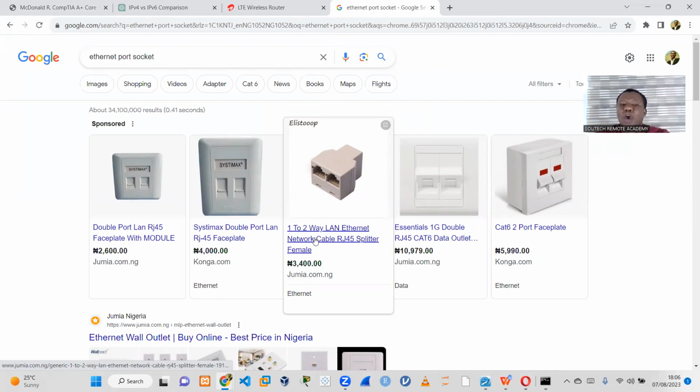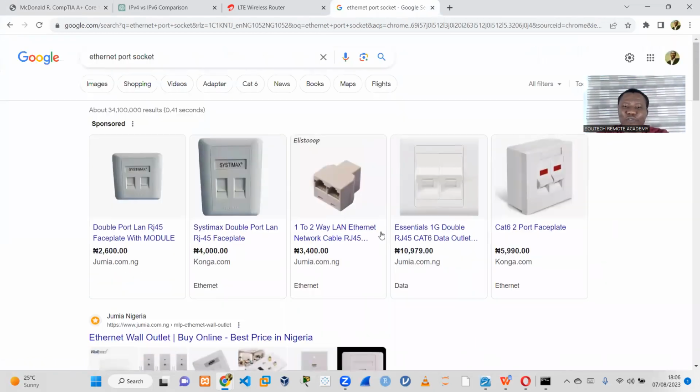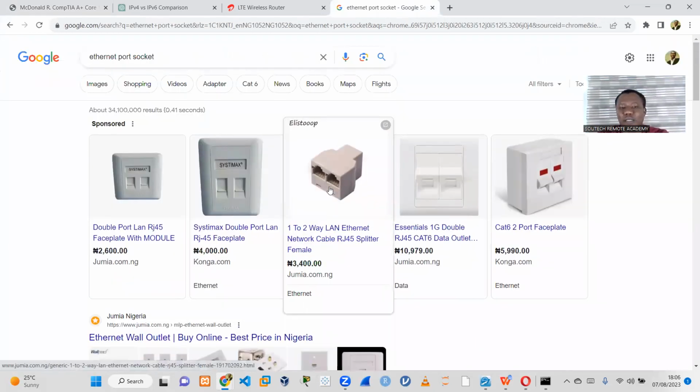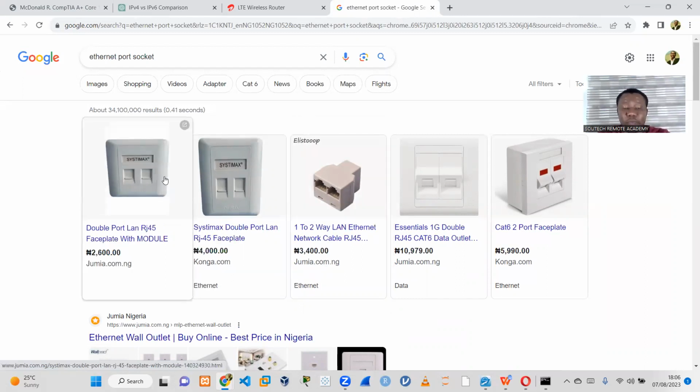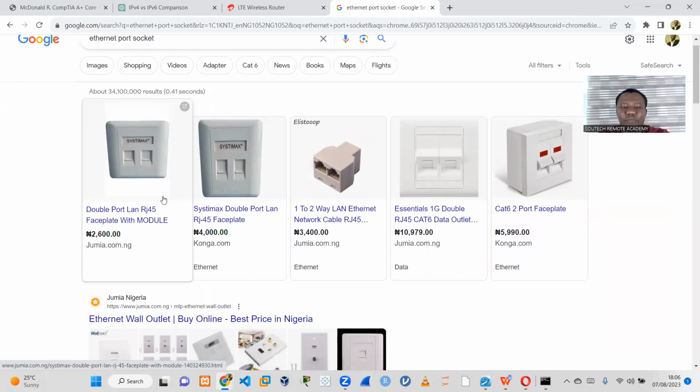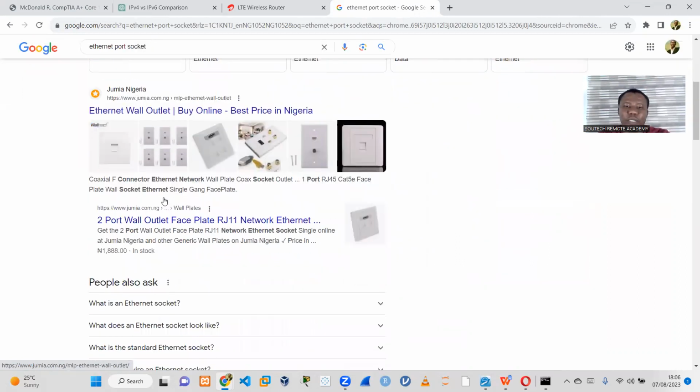But these days, most newer systems don't even have an Ethernet jack. True or false? Okay, true. So it's all going to be wireless. But this can still be used for printers and some devices, although even printers these days have wireless.